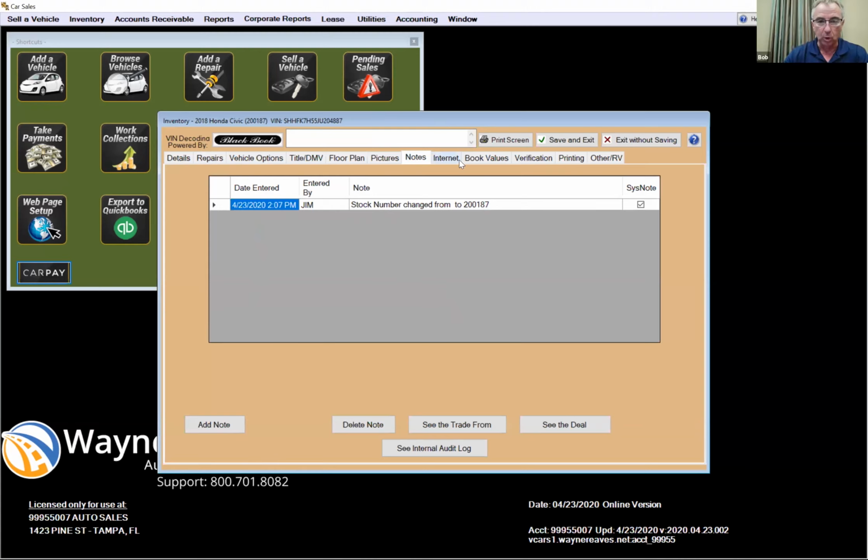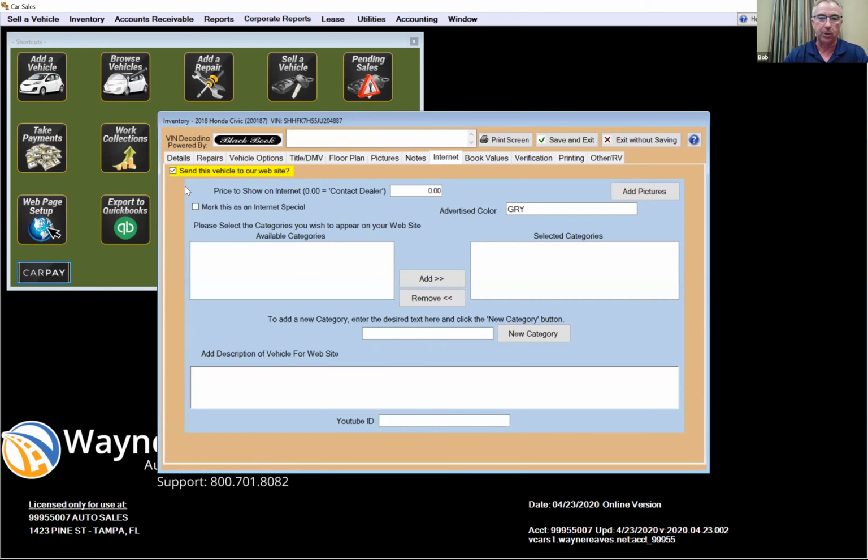Notes. The computer will make notes for you automatically, but you can also add your own notes, and it will tell you whether it was a system note or not. And internet, you can say, yep, I want to send it to the website.